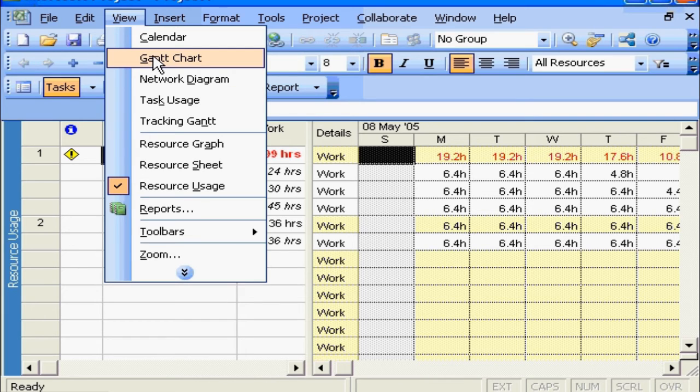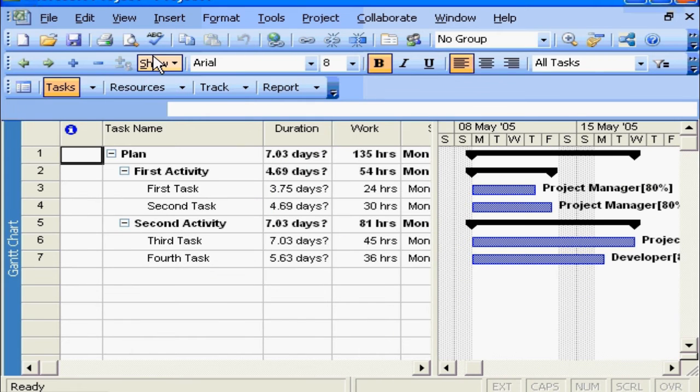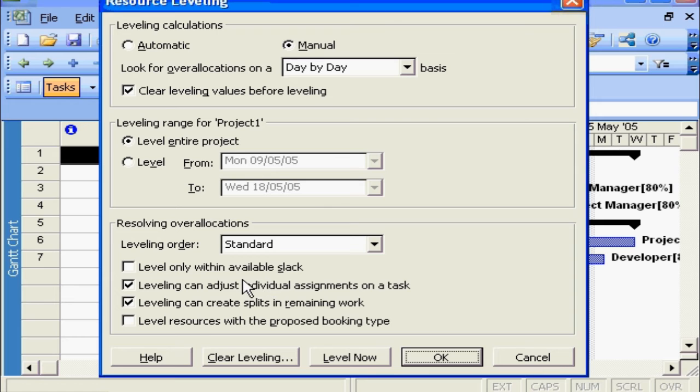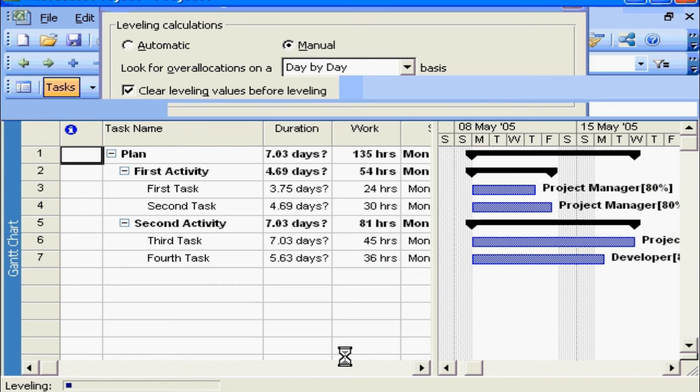So if we go back to our Gantt view and ask Microsoft Project to do some auto leveling for us, we will see a very different presentation. So if we go to Tools, and we ask it to level resources, the default options from Microsoft Project for leveling resources are probably very adequate. I'm not going to go through and discuss these. And we simply ask Microsoft Project to level now.